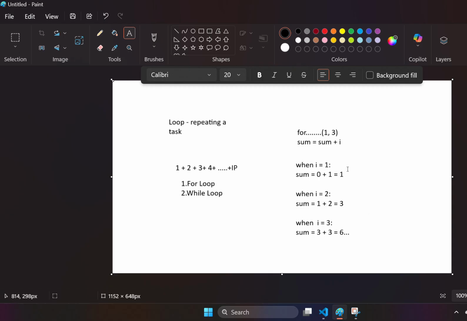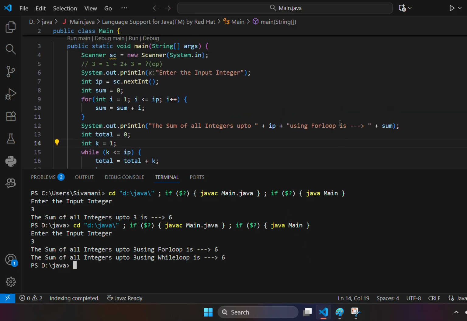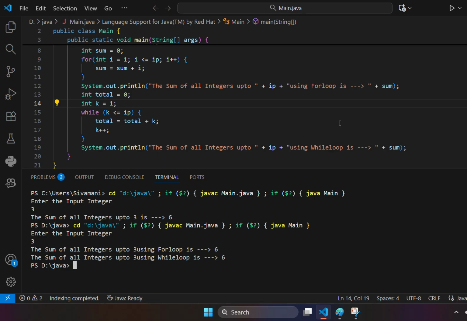When k is 1, total will be 1, and when k is 2, then total will be 3. When k is 3, total will be 6. Just as with the for loop, the while loop is also the same, but the process is different. The way of writing the syntax is different. That's all.